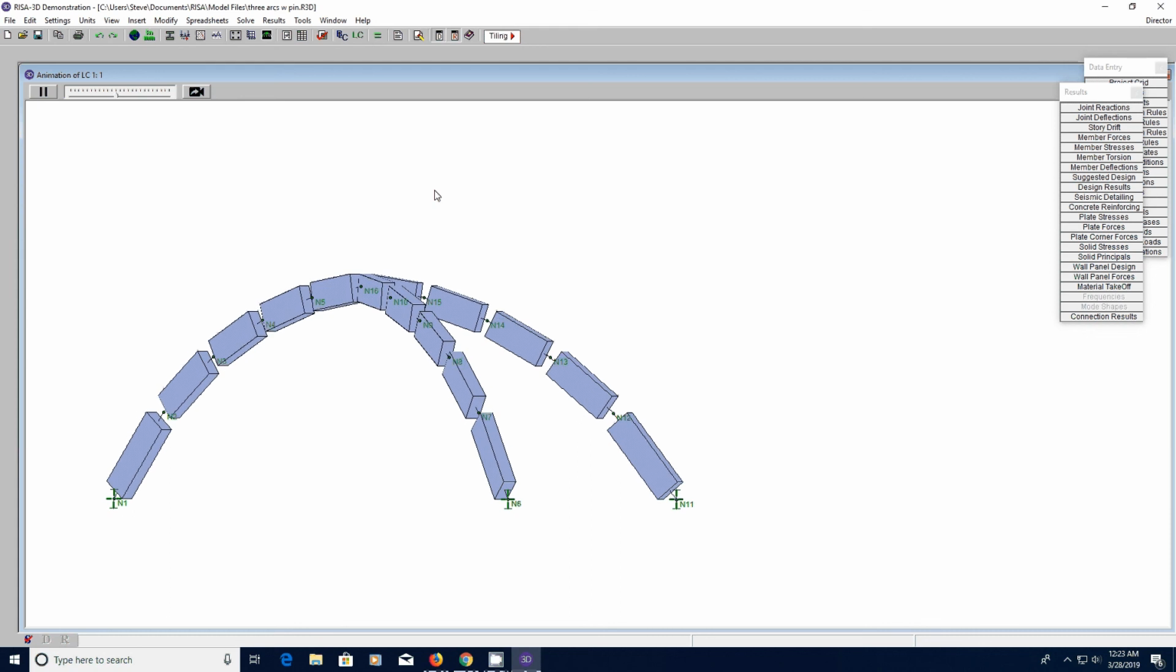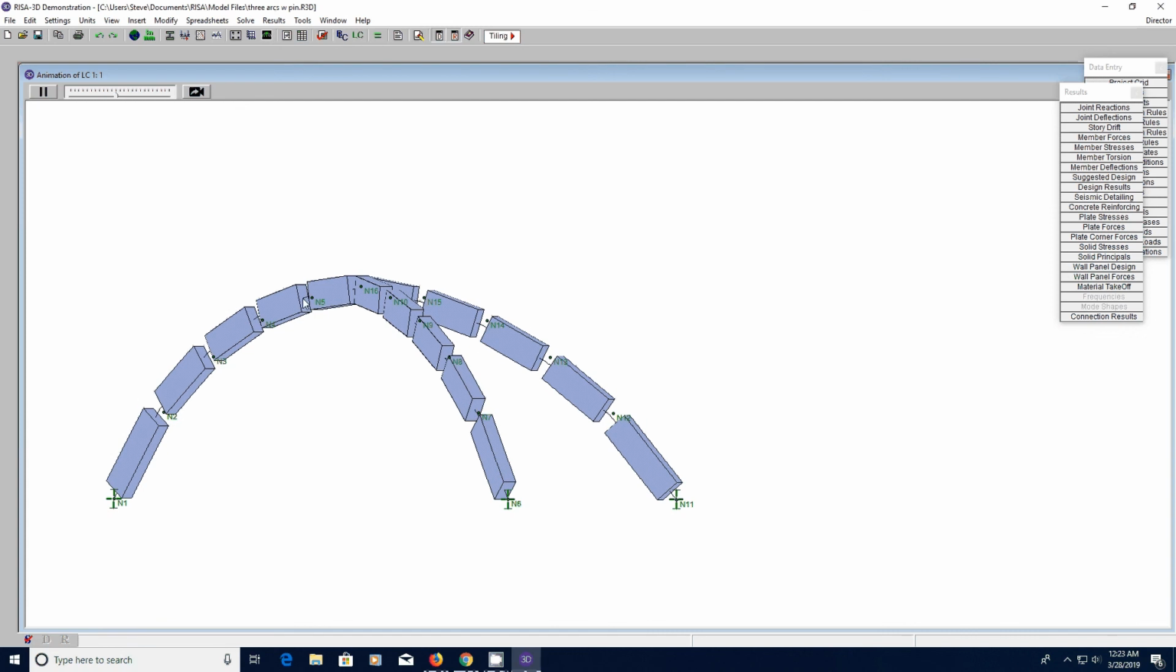Okay. So what's happening, I have a lot of load being applied here, and this is actually pushing down, and it's actually pushing these two up, which is kind of interesting.